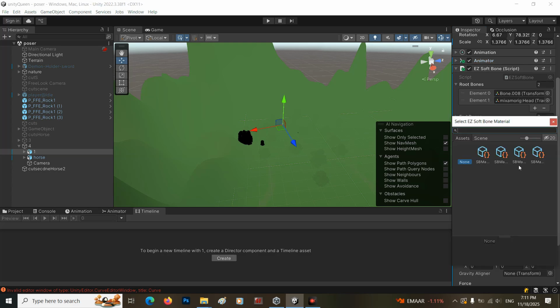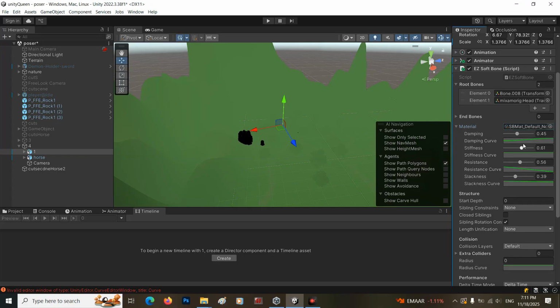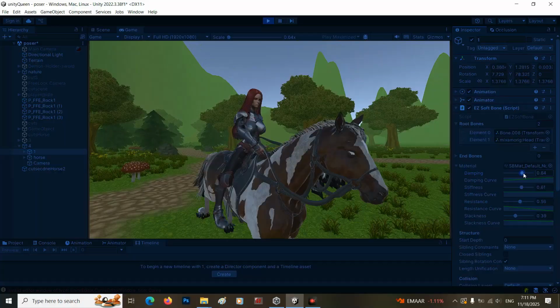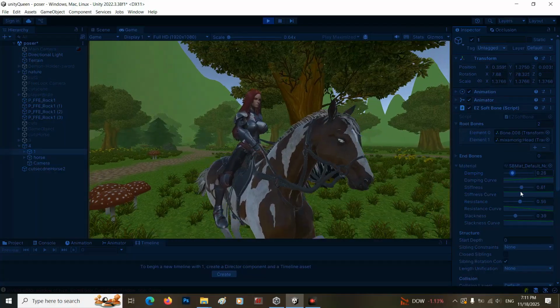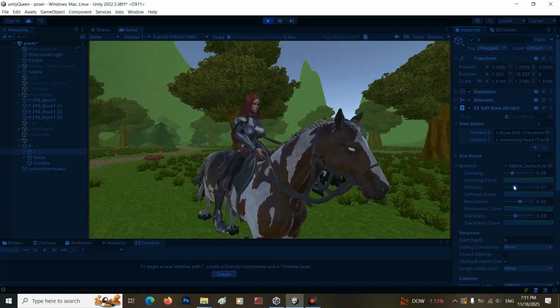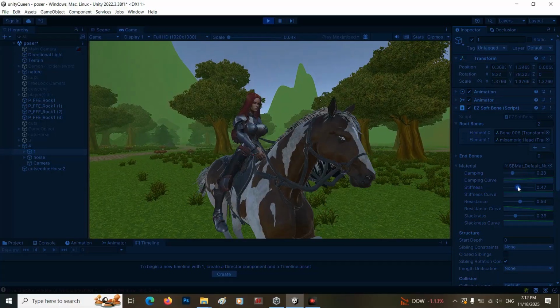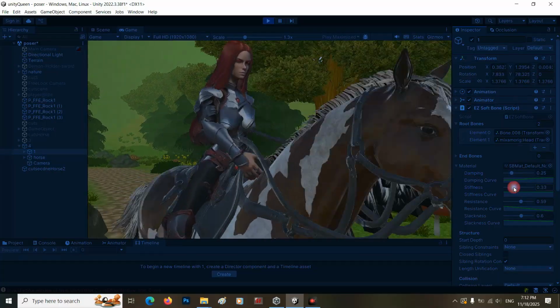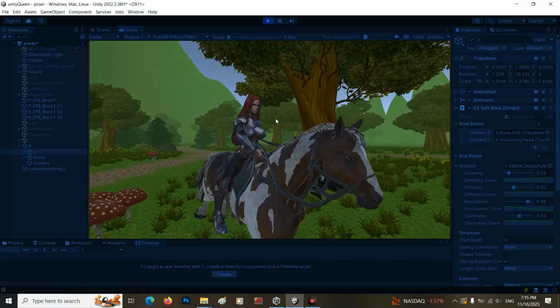So in the material setting, there are 4 types: normal, soft, hard, demo. I select normal. There are also sliders to control damping, stiffness, resistance, and slackness, which are self-explanatory. Play with those values to get the best results. I think this is good.